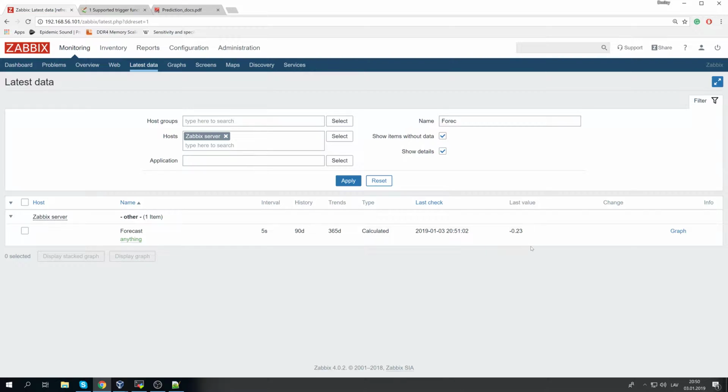There we go. Well, Zabbix predicted that our CPU load will be minus 0.23 after 30 minutes. And, well, obviously the CPU load can't be minus. And why do we see that? Because, first of all, we're using a very small time frame of the evaluation, just 30 minutes. And the second most important thing, I already told you, the CPU load is not really predictable.